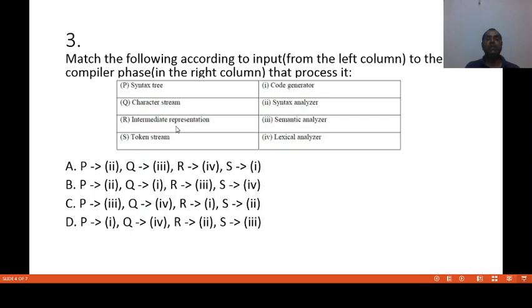Intermediate representation is given as input to the code generator. It is also given to the code optimization, but code optimization is not present here. And we know that after code optimization, we also get optimized intermediate code or intermediate representation. So we can say intermediate representation is given as input to the code generator. Token stream is given as input to the syntax analyzer. Now just look into the options.